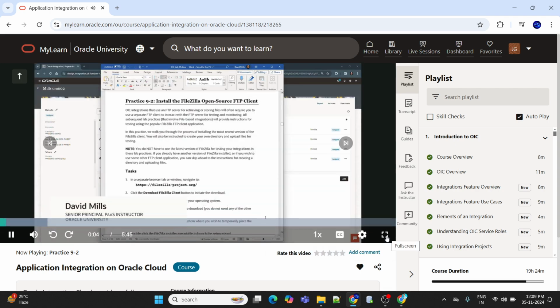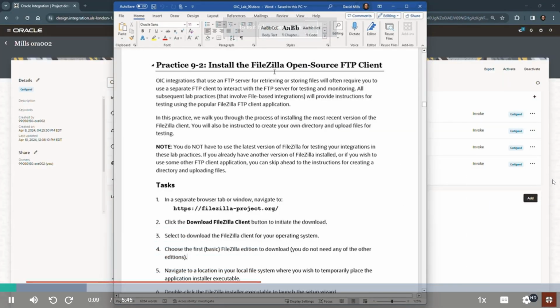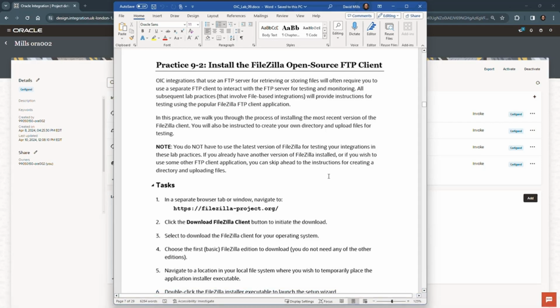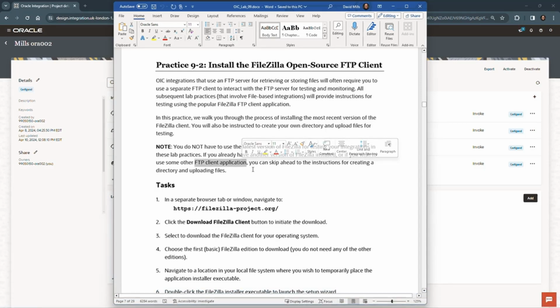All right, now here in practice 9-2, it's entitled that we're installing FileZilla, but then there's a note: you don't have to install it if you already have it, nor do you have to have the latest version to test these integrations. If you've already got FileZilla or any other FTP client, if you're doing these practices yourself, you can skip these instructions altogether. But since not everybody has that, we wanted to at least set up a baseline to let you know how you can do these labs yourself, not knowing what you might have on your machine already.